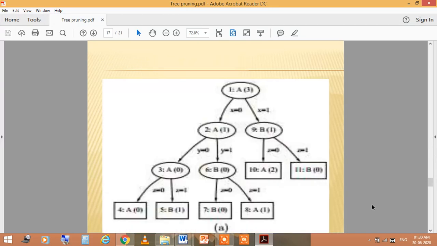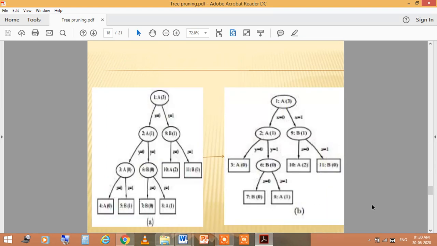forming the final tree. Here you see this is our tree and this is the tree which is after pruning. Here you can see the leaf nodes of 3 are terminated, and the leaf nodes are only remaining in the B and this B, therefore 6 and 9.